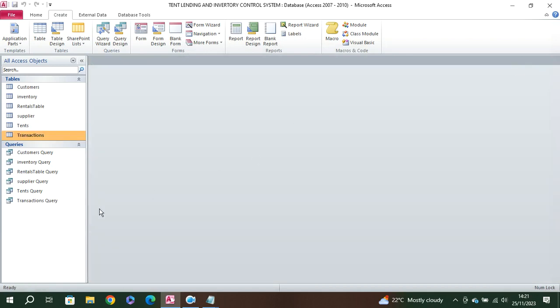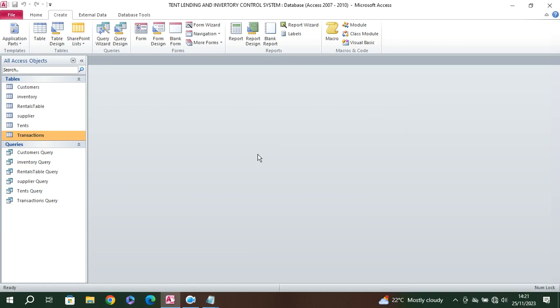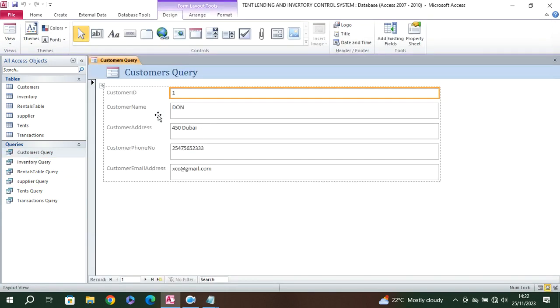Guys, the next thing I would advise is that you make sure that your forms are populated from the query. That is very important, that your forms are populated from the query. So I need to do exactly that. Just click on the customers query, then go on to this form. It will automatically create your form.